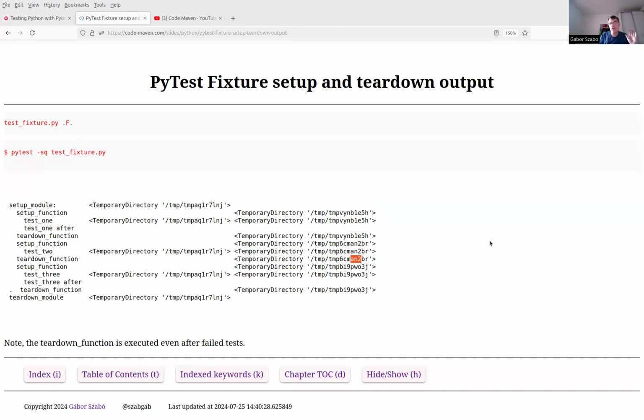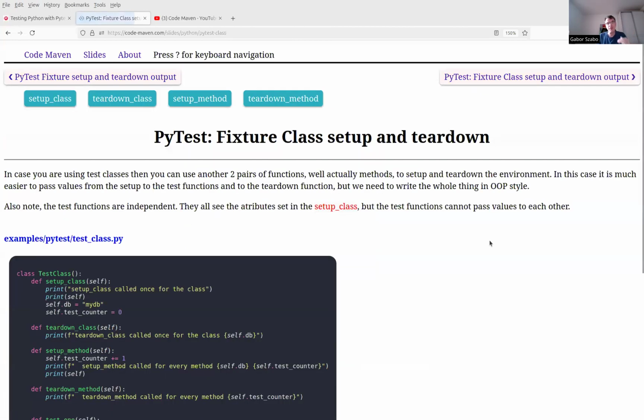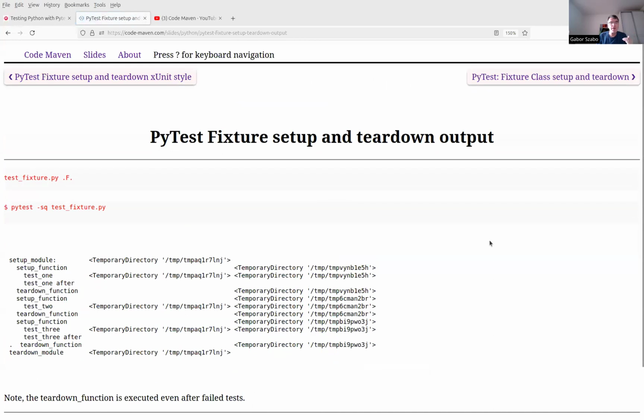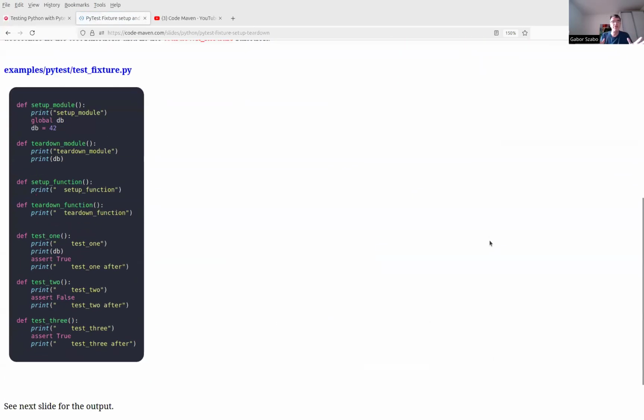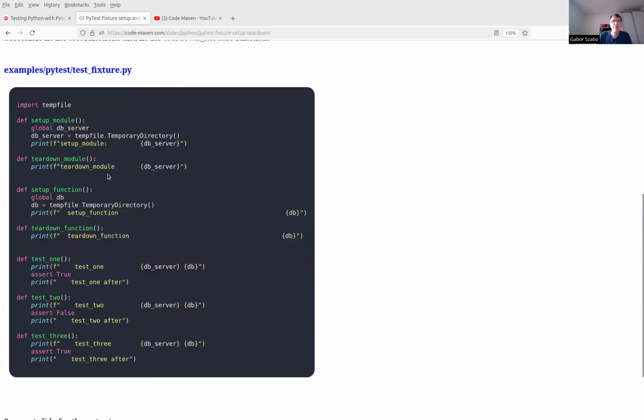Okay, so this is the XUnit style for tests which have test functions. But as you can see, we have a problem here. Sorry, this is the code. How can we pass the database? We generated this DB server, which is actually just a temporary folder now. But how can we pass this DB server to the actual test?